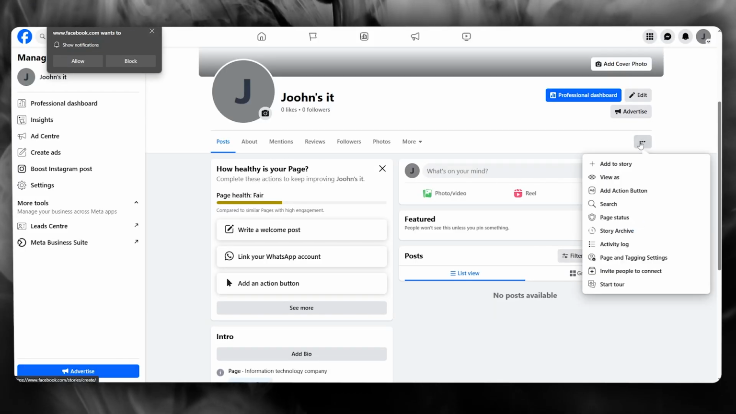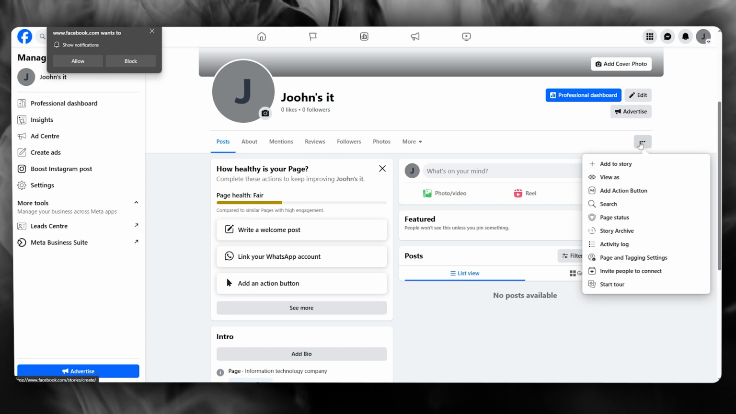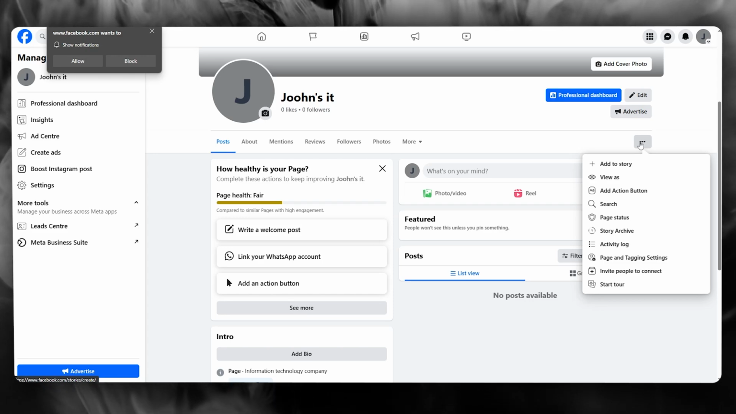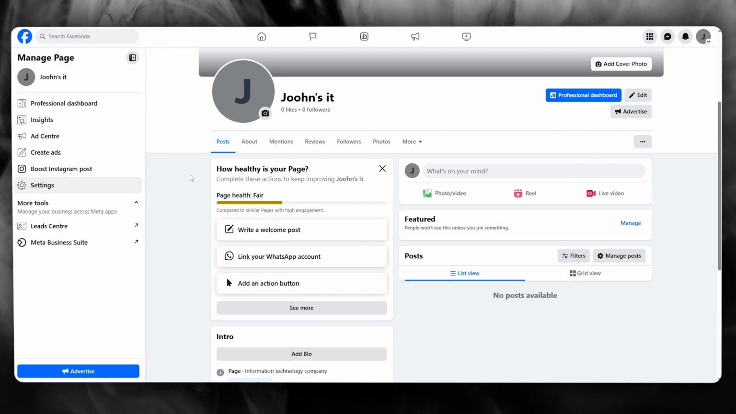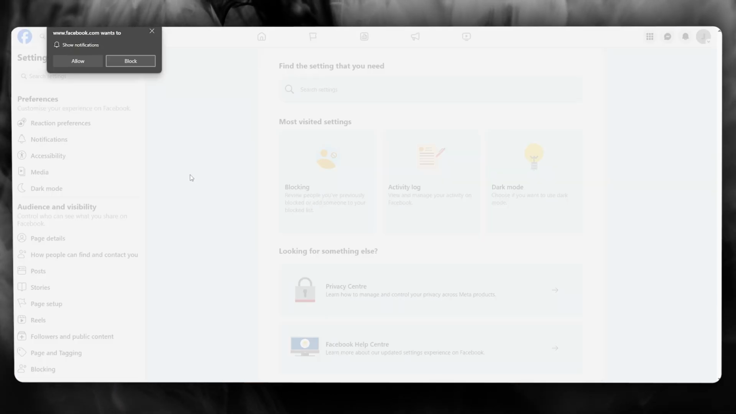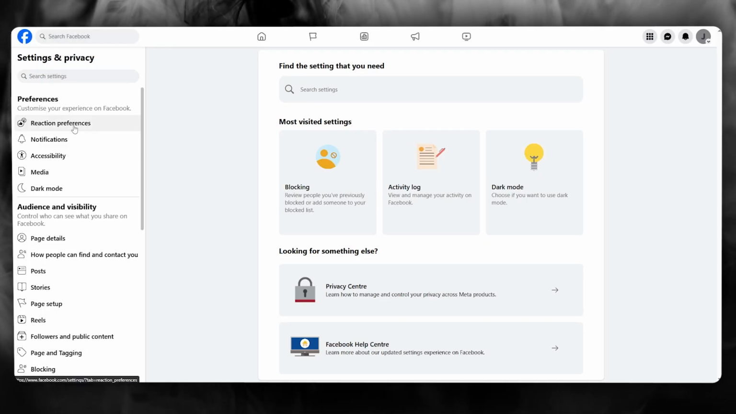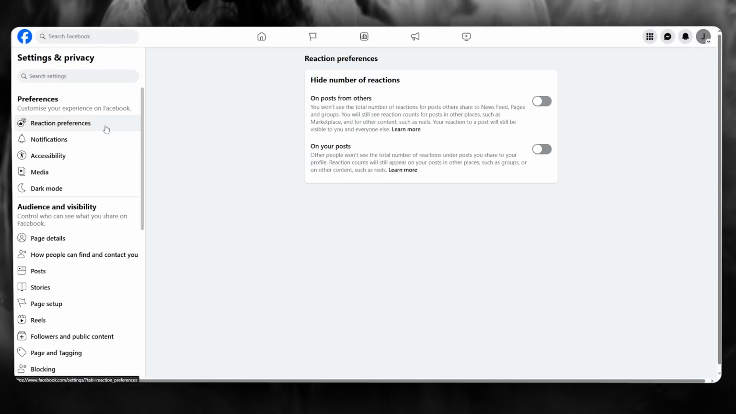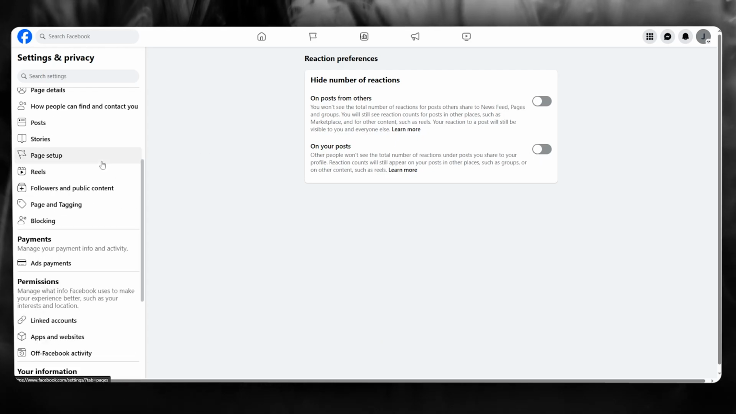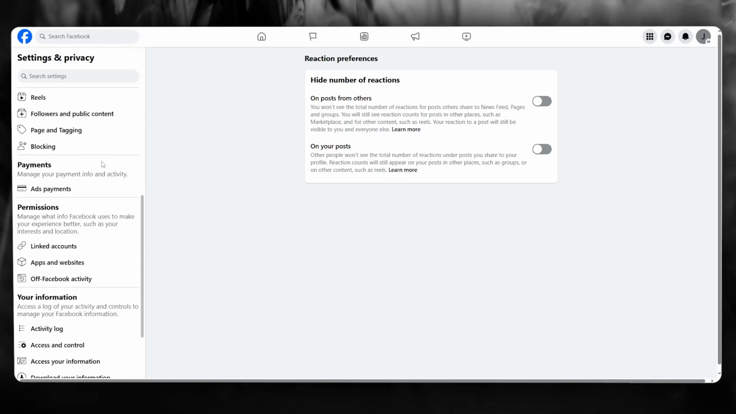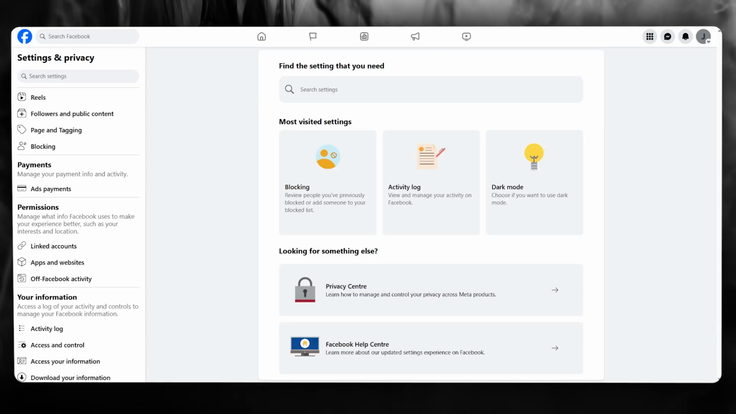Now, once you're over here, you can change the settings of your page by simply going over to the settings option that you can see right over here. Once you've opened up the settings options, you can go over to the preferences, and first of all, turn both of these on. Okay. And once you have turned them on, you're going to go back to your main page.